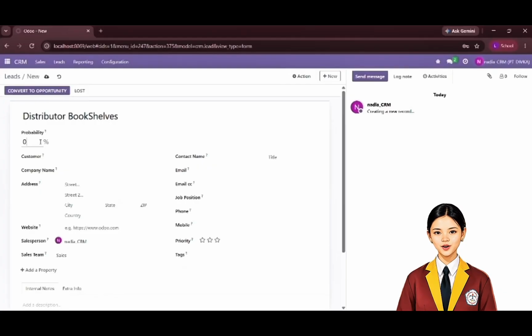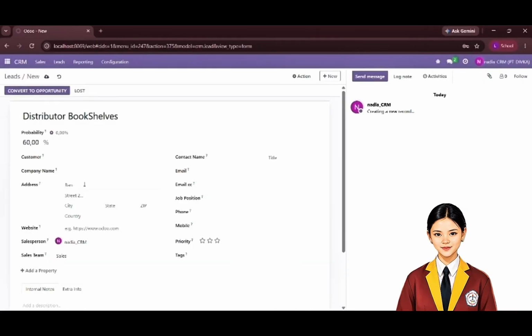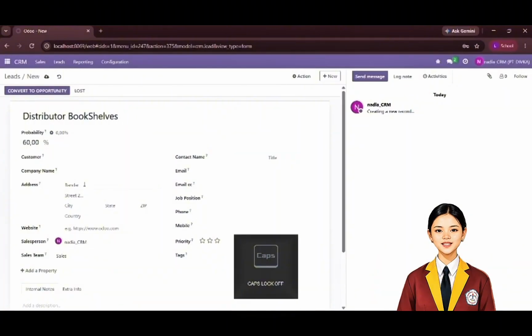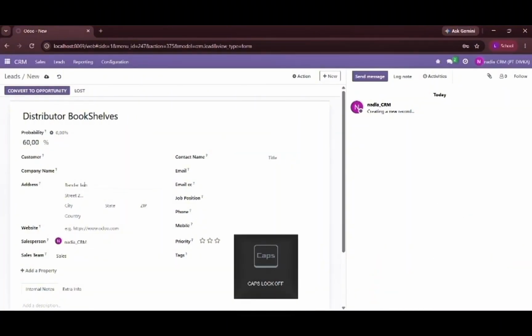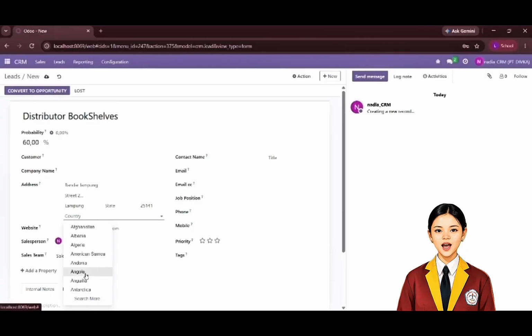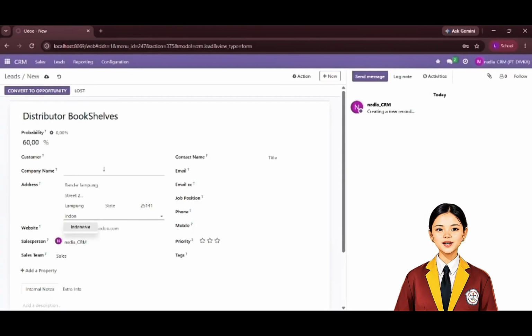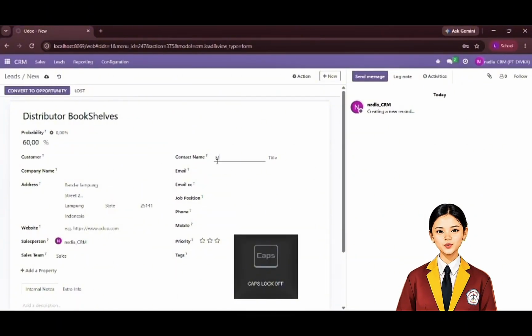Then we click Save. After saving, we add the distributor's data. Set the probability to 60.00%. Fill in the information as before. Enter our address in the address field. Enter the country. Enter Mr. Andy in the contact name field. Fill in the email CC field. Enter the mobile phone number. In internal notes, enter "Interested in becoming a distributor for our bookshelves."